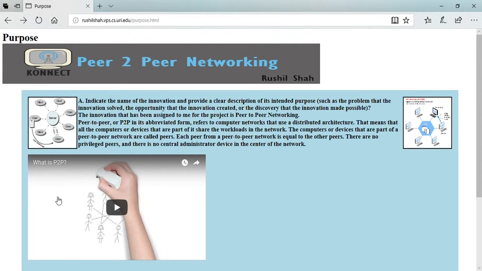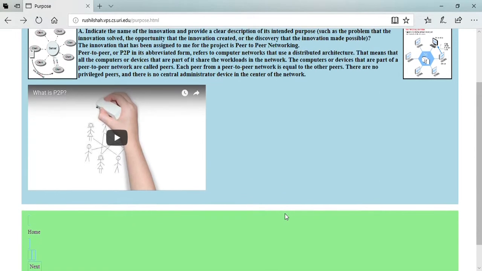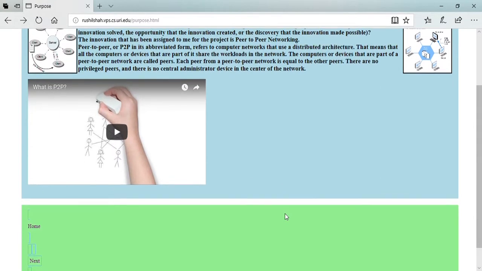The two pictures that we can see on the sides of the text show all the clients, which are the peers, and the server, which is the center of the network via which all the clients or the peers are connected to each other for better file transfer and acceptance. The YouTube video that you can see below is a video that explains what a peer-to-peer network is and how it functions at its best.